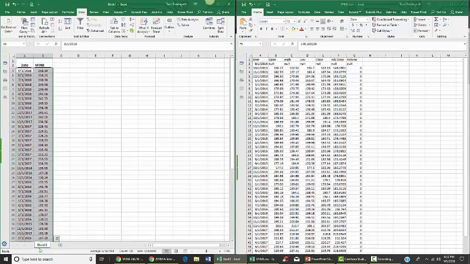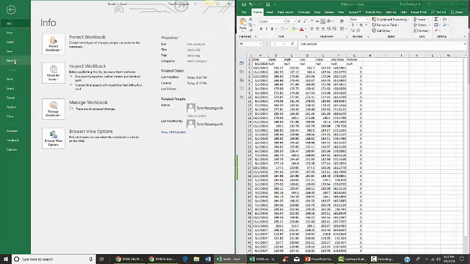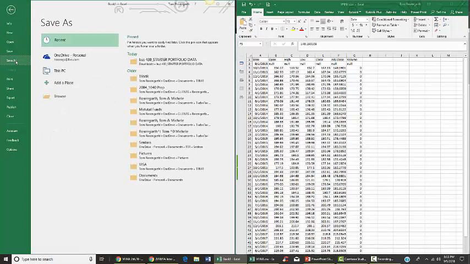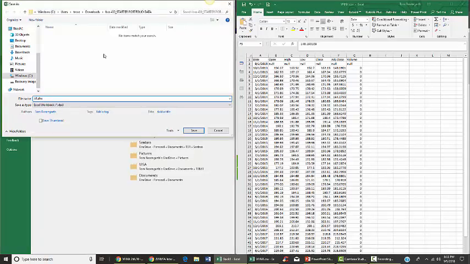Now, what we can do then is to save this. Click File, Save As, and then put it in your favorite spot. I will keep it in the spot where it is, and let's just give this a name, FAIC 1 Starter Portfolio, and I'll just add my name to it, and click Save.